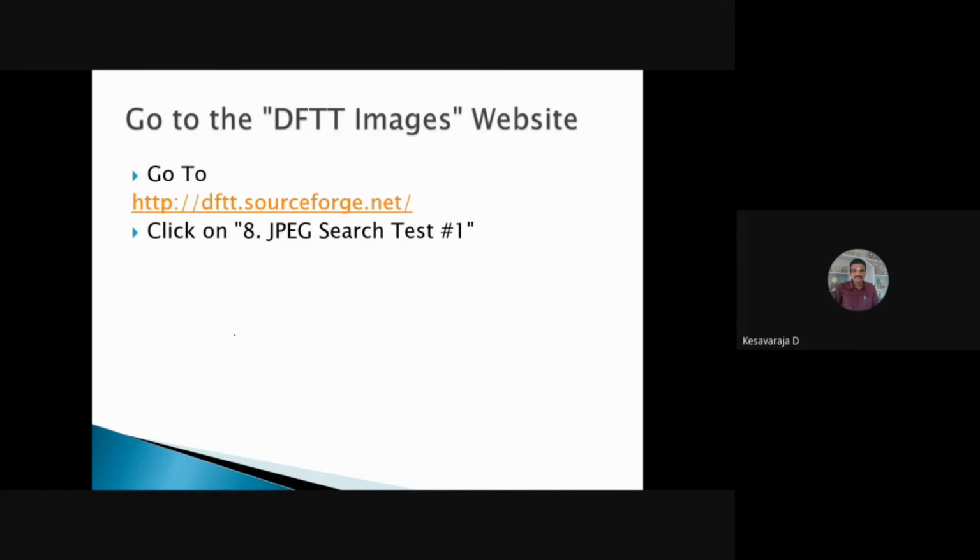Test case one. I am downloading the image, and at last I will paste the link also. This is a suspect image. There are several sets of suspect images available at dftt.sourceforge.net. Inside those images, some additional information and crime information are present. So I'm downloading a sample image, named 8.jpg.